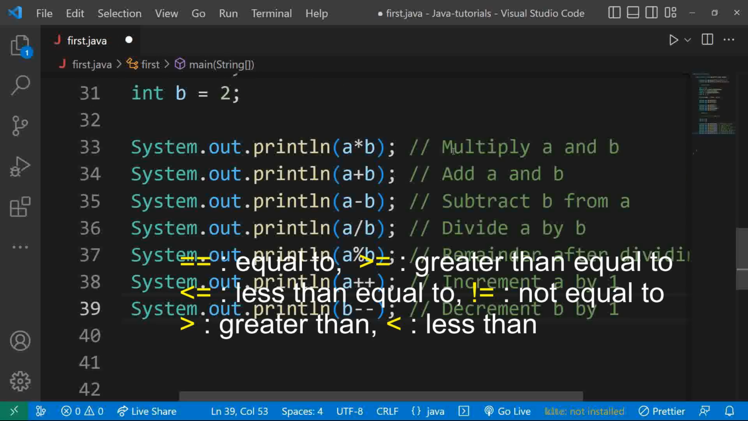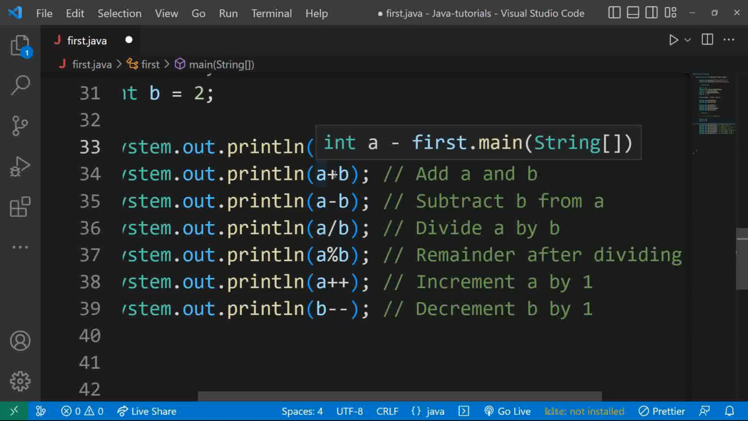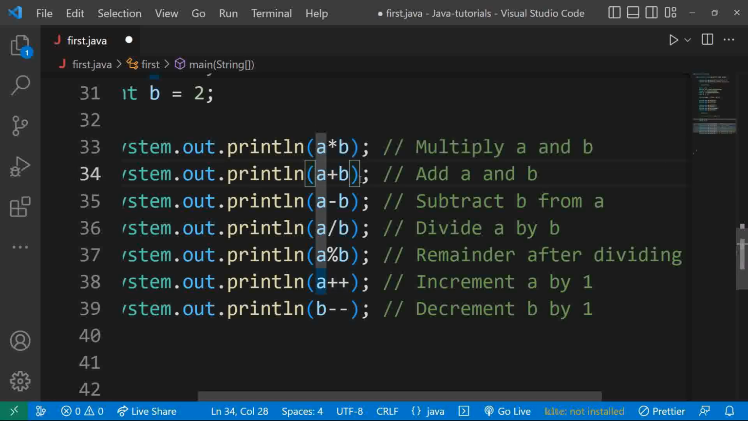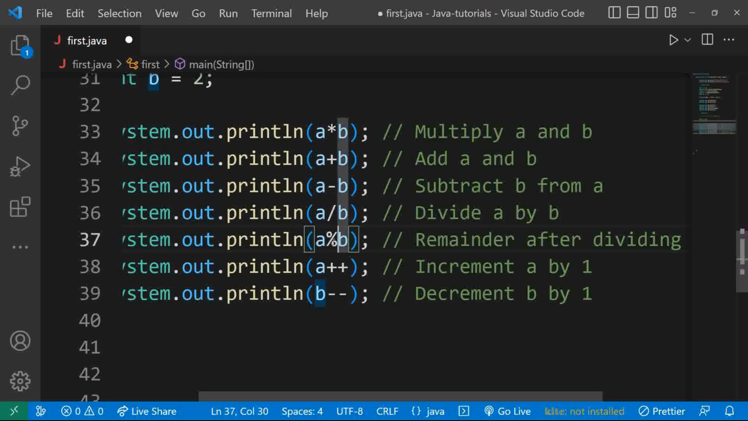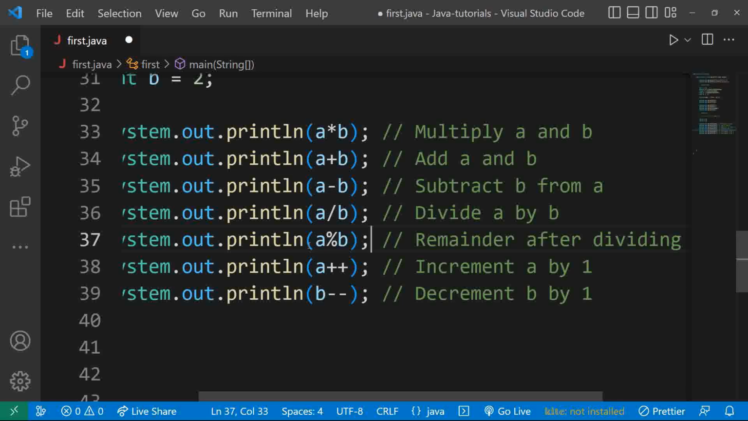These are the functionalities of these operators. This multiply operator will multiply these both numbers. This addition operator will give us the addition of these numbers. Similarly, this is subtract and division. And this one is important. It's called the modulus operator. It will give us the remainder after dividing A by B.